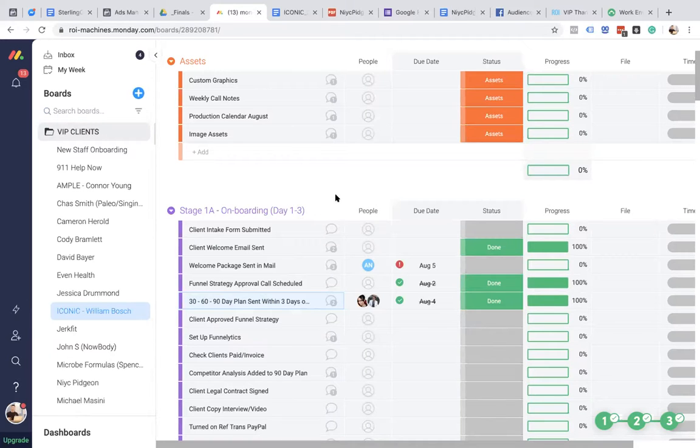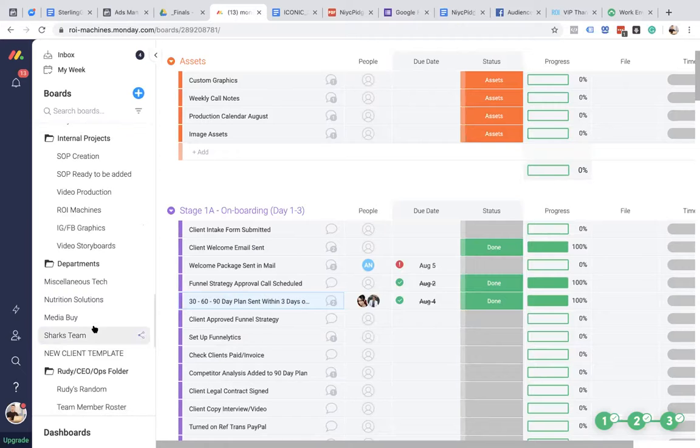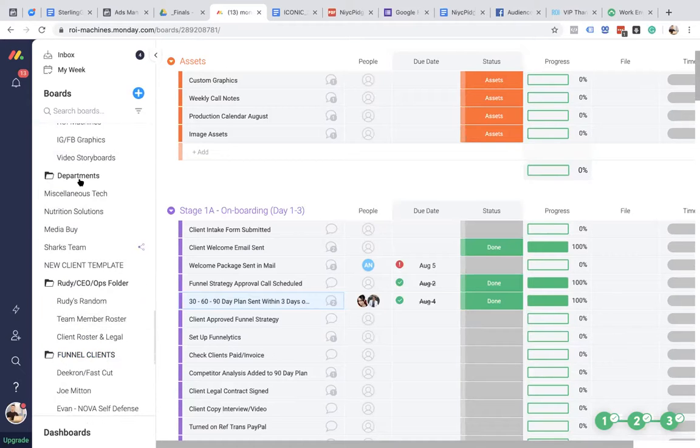Cool. Yep. So right before the call, step number one, you would go to Monday, scroll all the way down to departments and then new client template. All right.